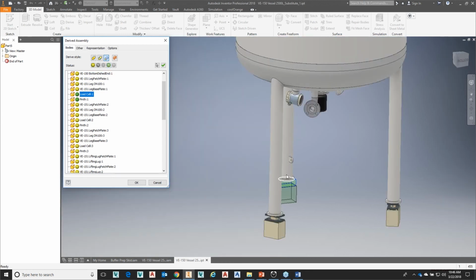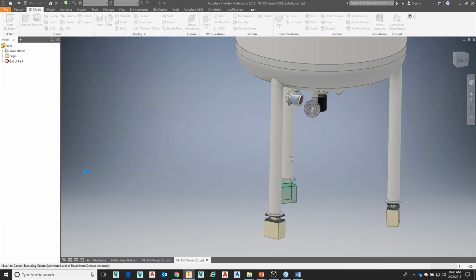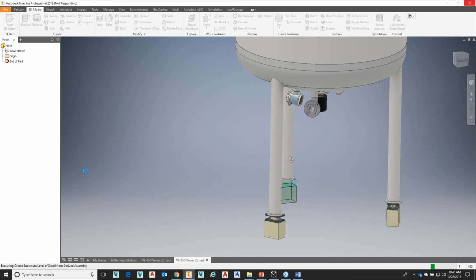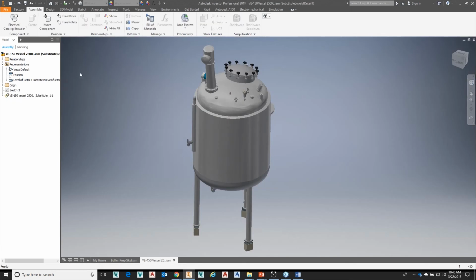And I would go through each one of these and start to simplify it from here on out. Okay, so this is just one of the vessels. Now I've got this substitute level of detail. If I section it through here, depending on the way I created it, most likely it'll be filled in. You're going to want to experiment with some of those options on how it creates solids or surfaces to see which one is the smallest.